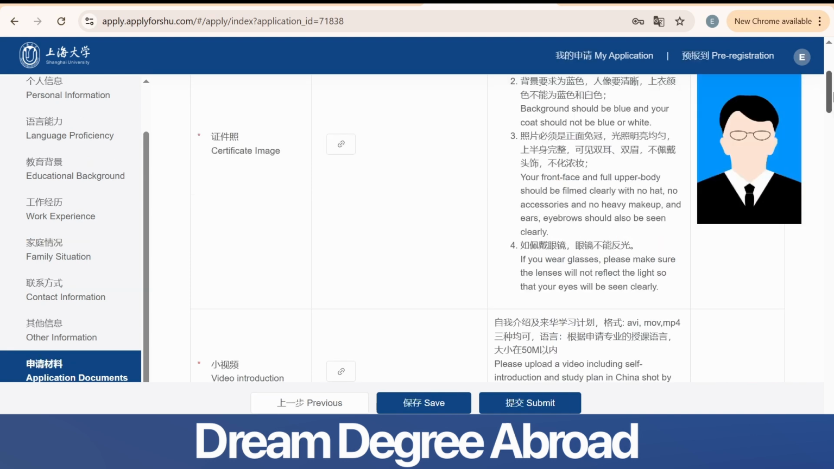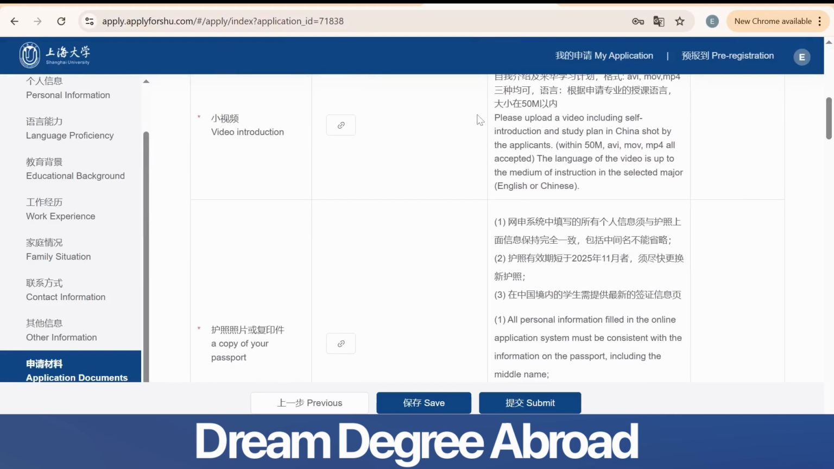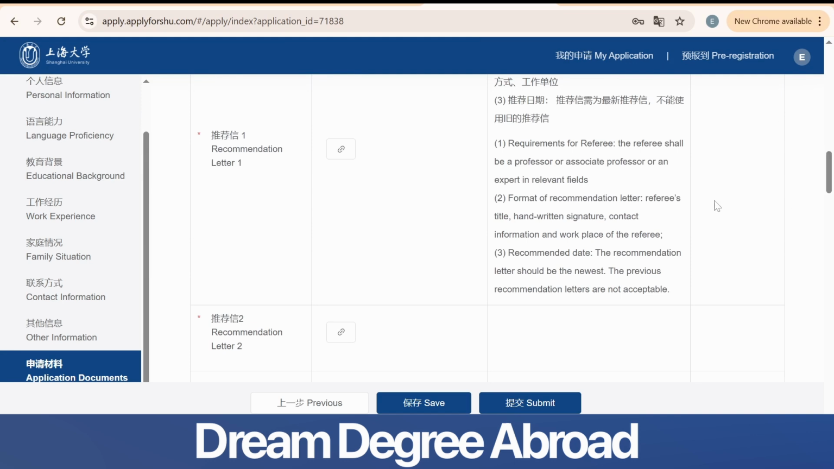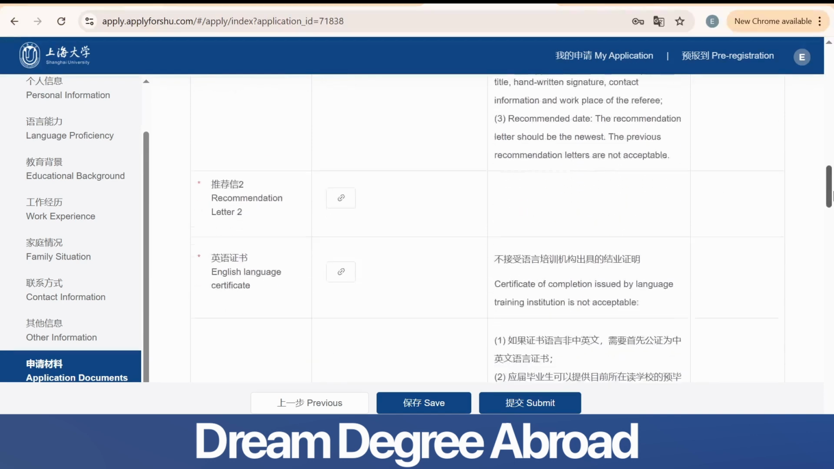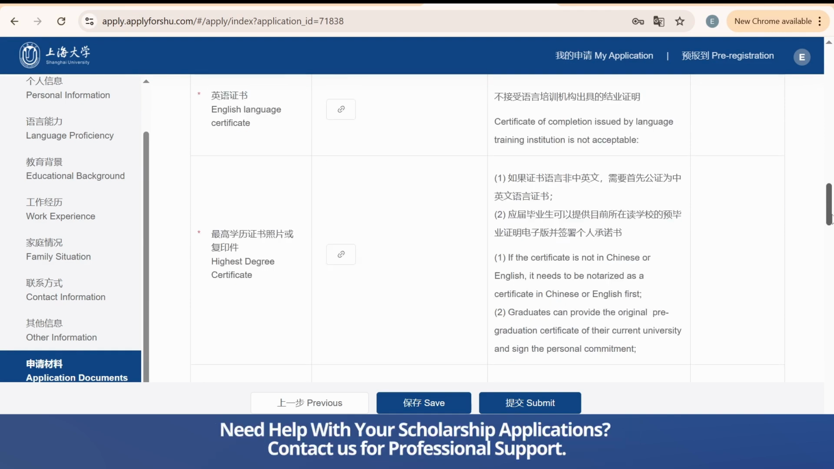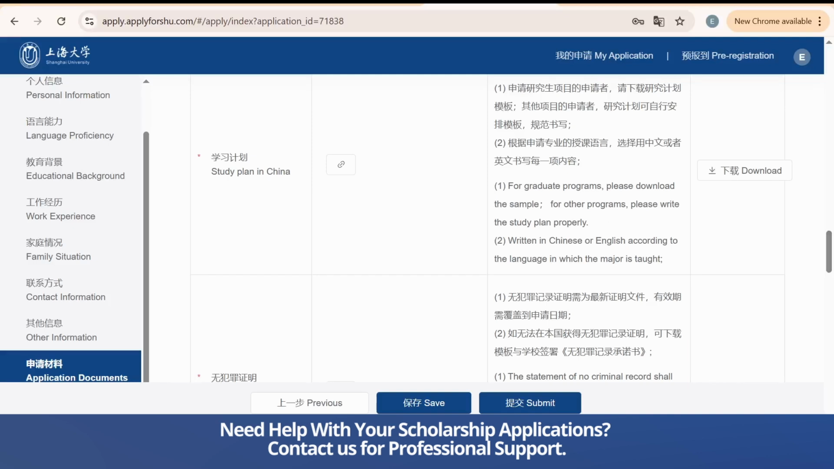There are the following documents that are required for your application. First is your profile picture, then video introduction, then recommendation letter 1, recommendation letter 2. Scroll down and then English language certificate, highest degree certificate, highest degree transcript, study plan in China.